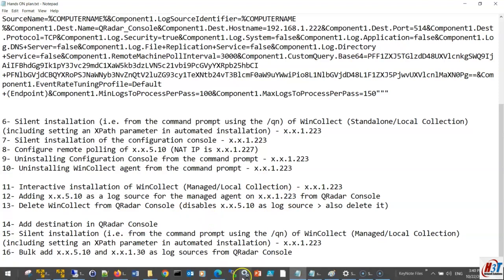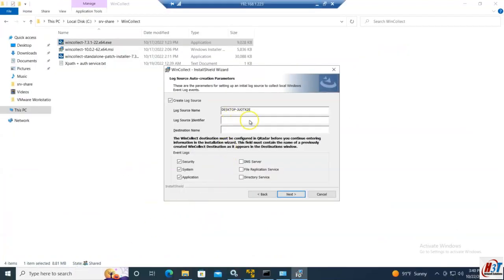So returning back here, the log source identifier, we can make it managed again. Log source identifier, make it managed. The destination name. Okay, so this is something unique about managed mode. You have to define something called a destination.